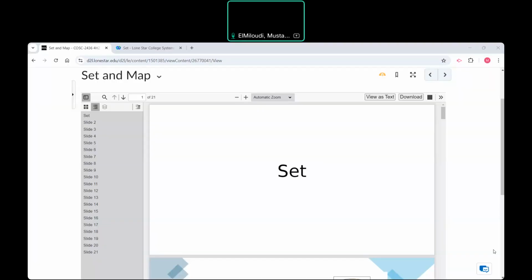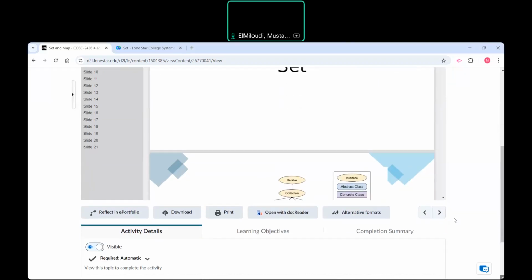In this lecture, we are going to talk about set and map. So let's get started with set. So a set is an interface.